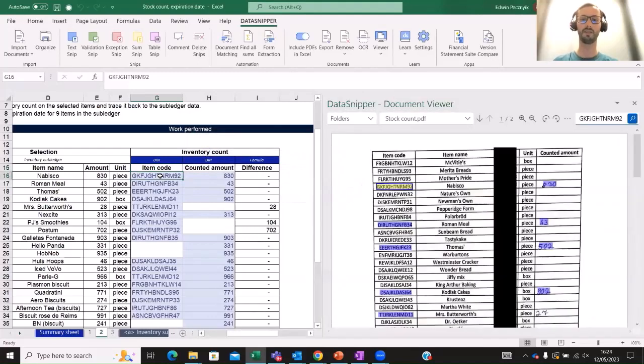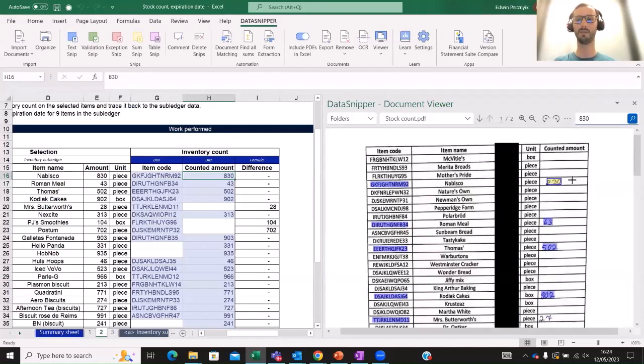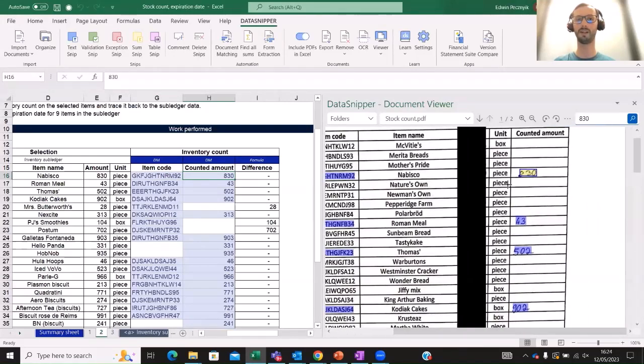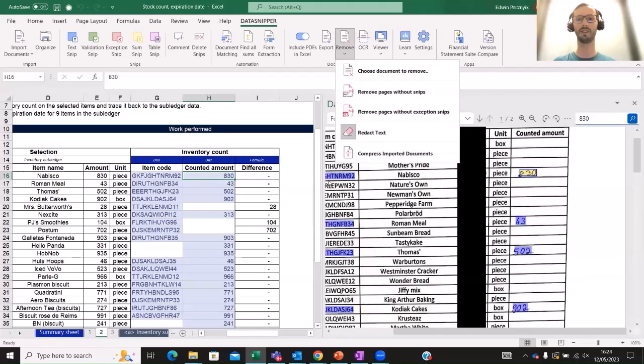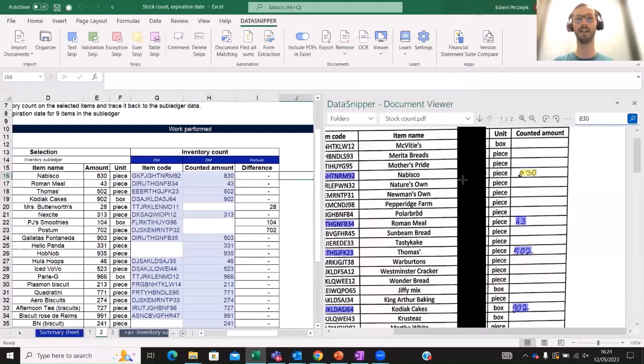And once document matching is run, now we can validate the results based on our professional judgment. So again, the item code is correct. And now if I go to the counted amount cell, you can see that it is correctly matched with the stock count PDF. So again, if you want to hide information from document matching, click on the remove button and click on the redact text option. So in that case, DataSnipper won't be able to match your input data to the column that you don't need from that document.